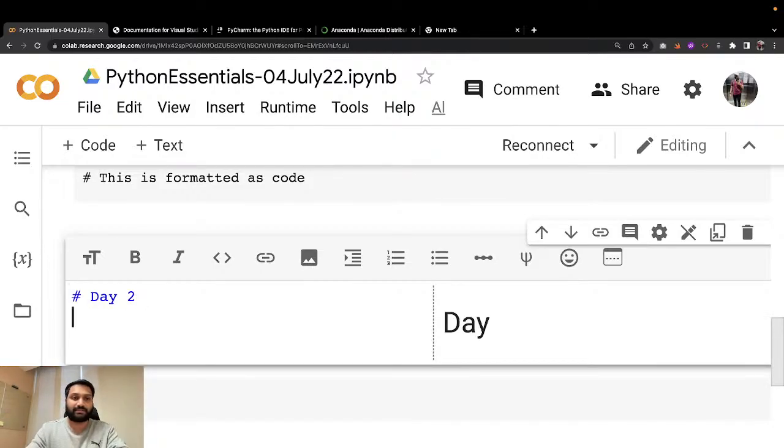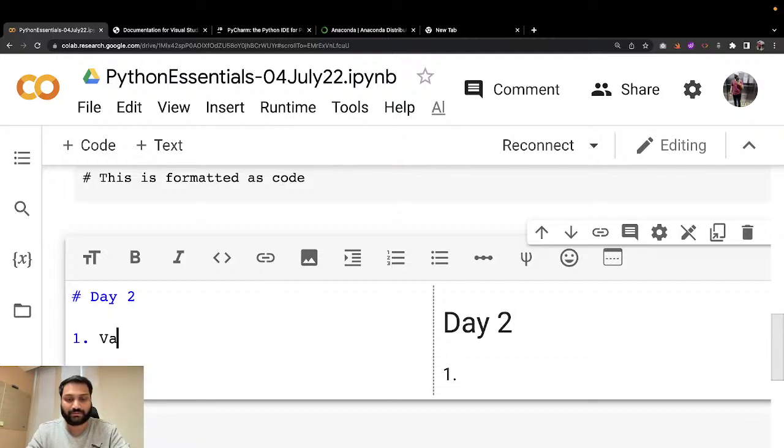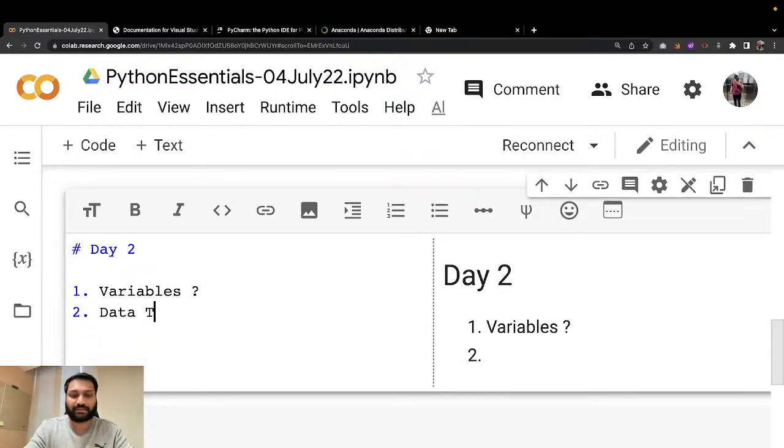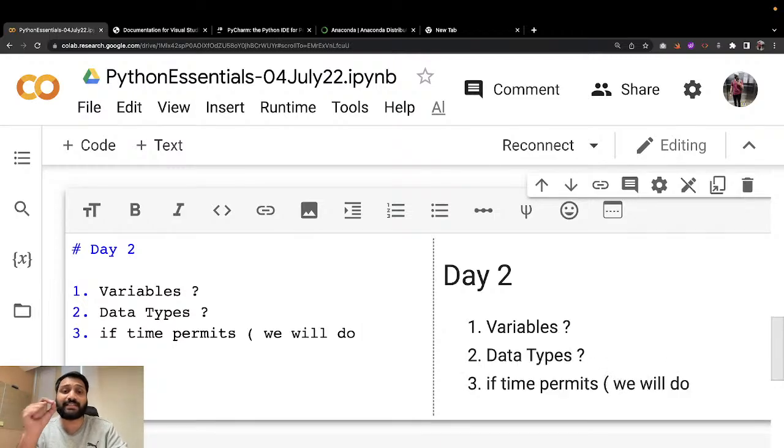Day 2, the first point is variables. Second is data types. Third, if time permits, then only we will do statements. Is my voice coming through fine?